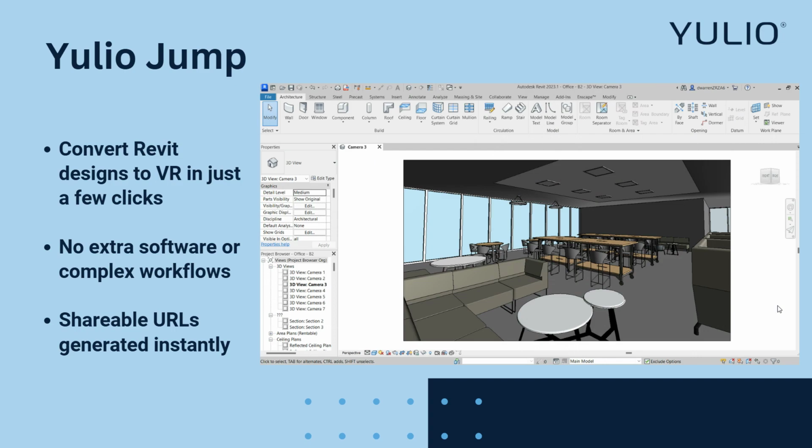Now, I find that VR experiences really help in immersing your clients in your designs and help them to understand size, scale, and flow much more effectively than 2D images or plans. It creates those wow moments and it just truly engages customers like never before. So, we're going to jump in and start out by talking about what Yulio Jump is and then how to use it.